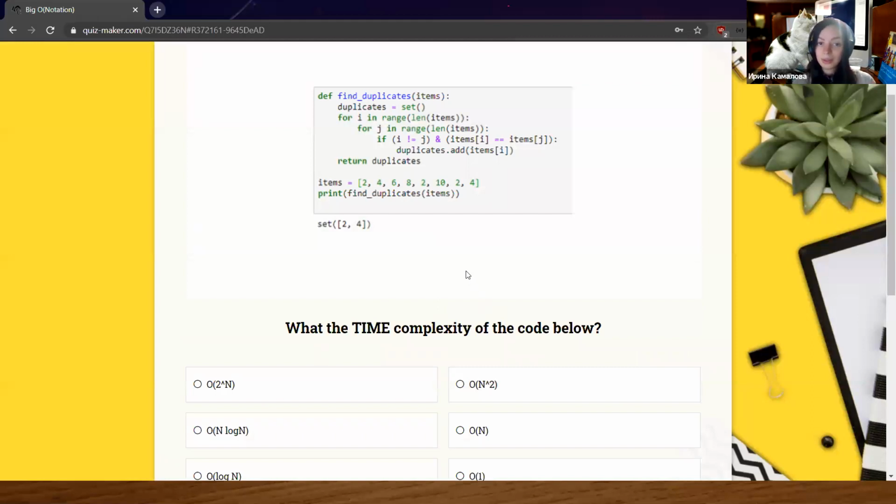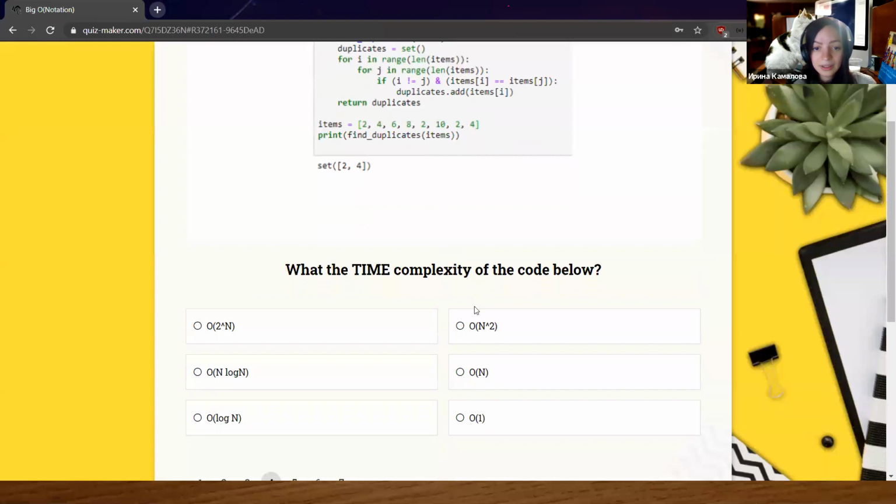Now the question with code. Find duplicates. It's okay for time complexity. We have n elements, and for every element, we check all other n elements to check if there are some duplicates. And this is quadratic time complexity.